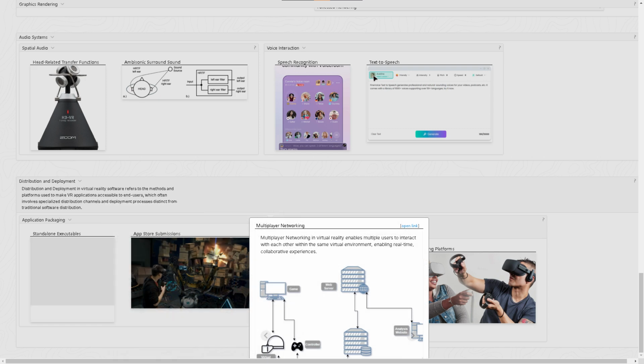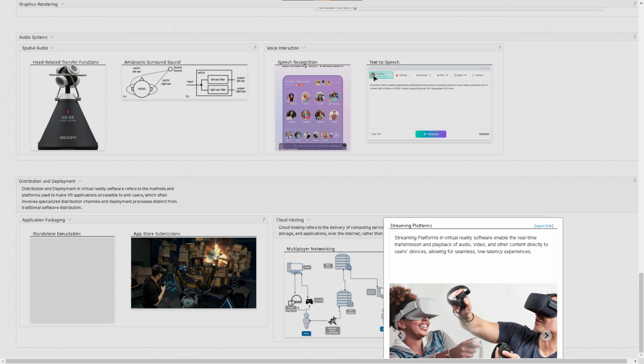Cloud hosting. Stores VR content online for easy access and sharing. Multiplayer networking. Enables shared VR experiences. Streaming platforms. Streams VR content without downloading files.